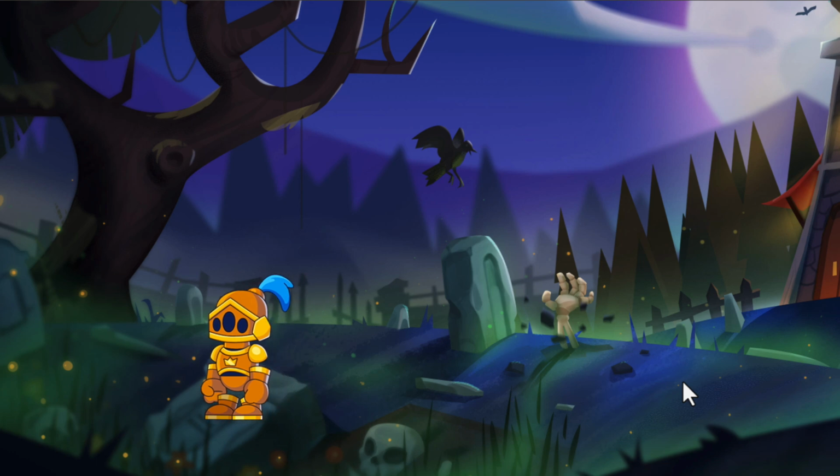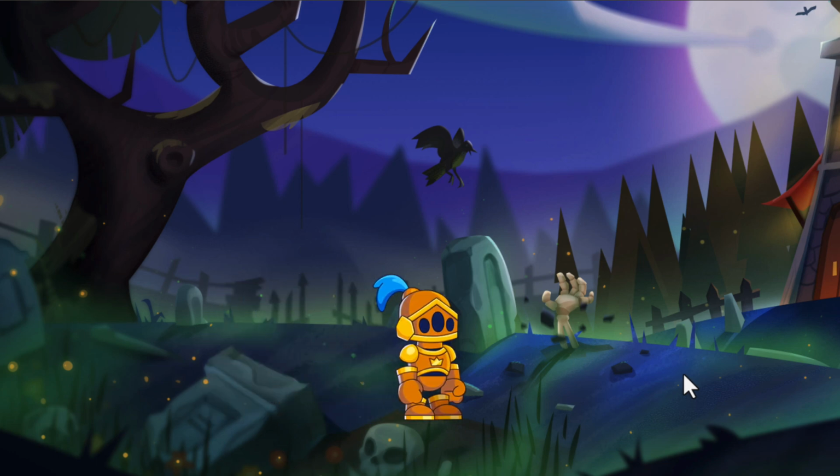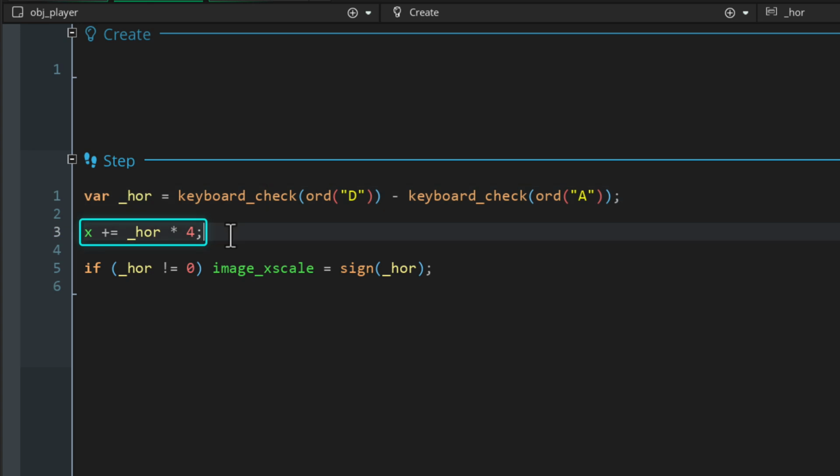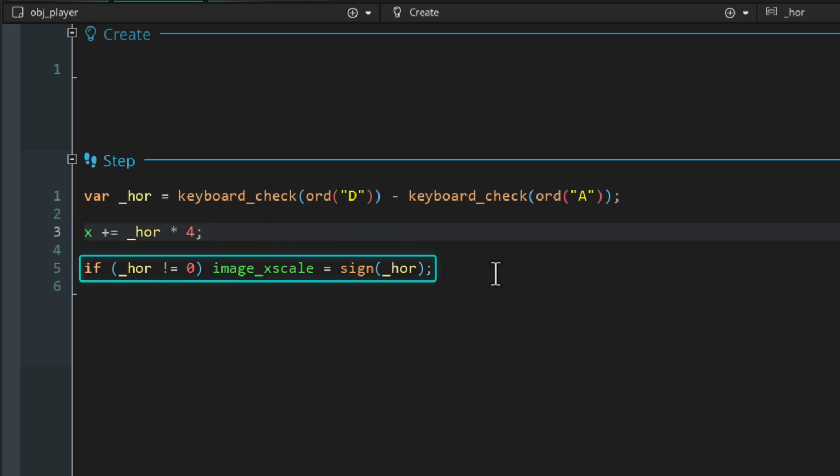I have a basic character that moves left and right and turns. It takes input from the D and A keys, adds that to the X position, and based on that input value, it also sets the horizontal scale.